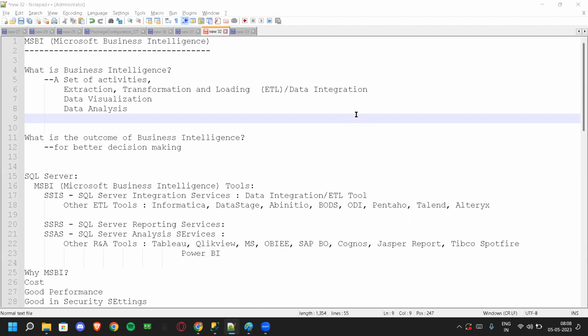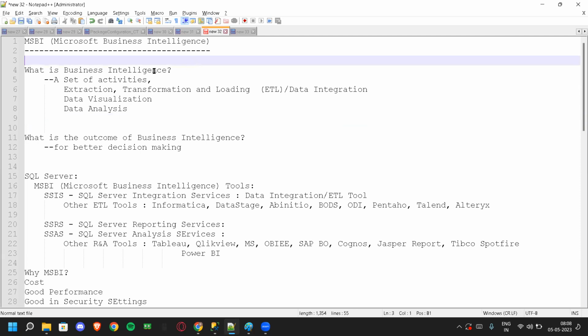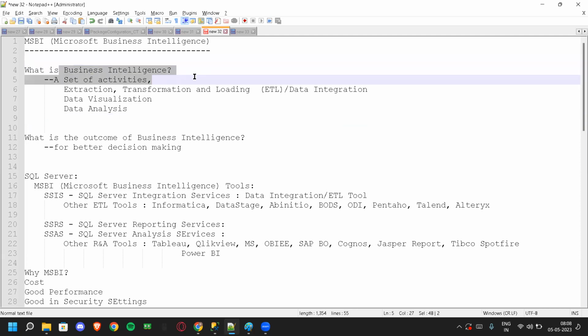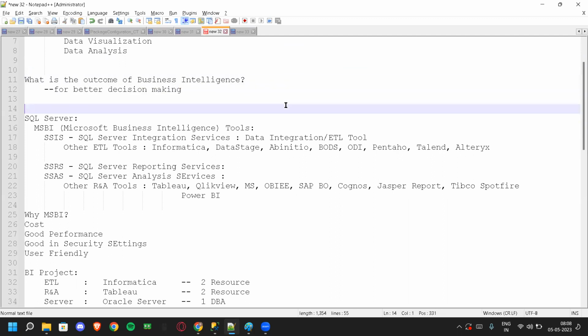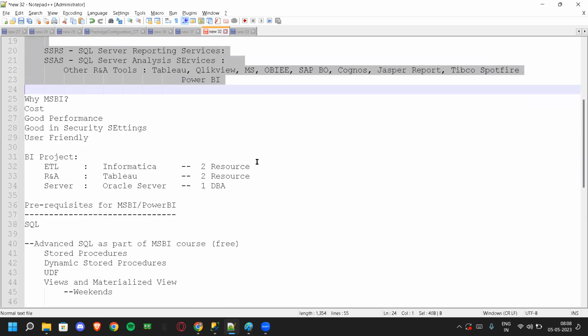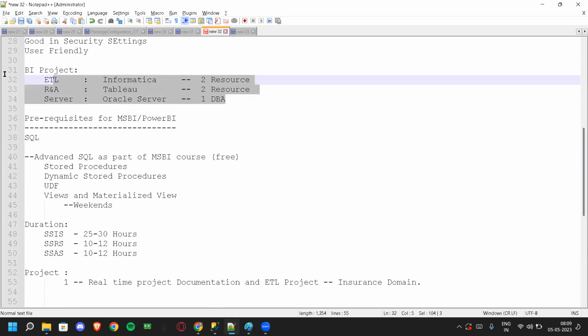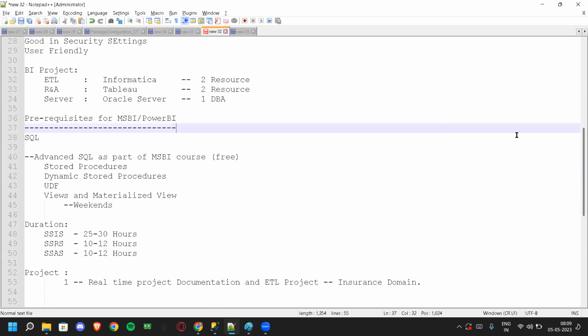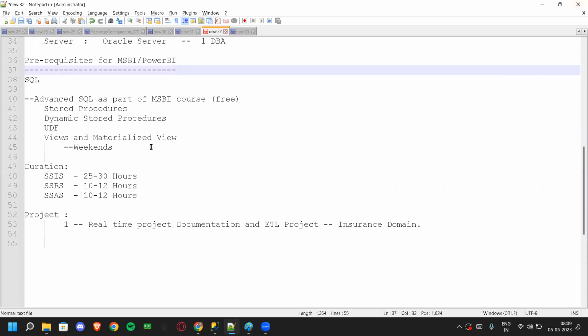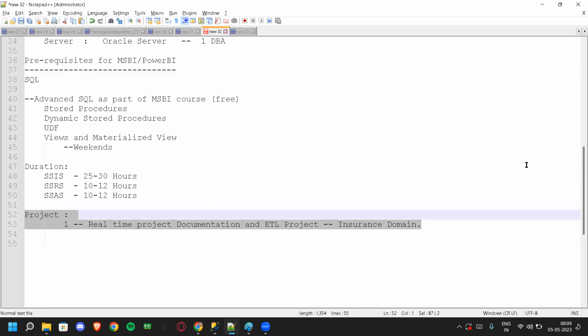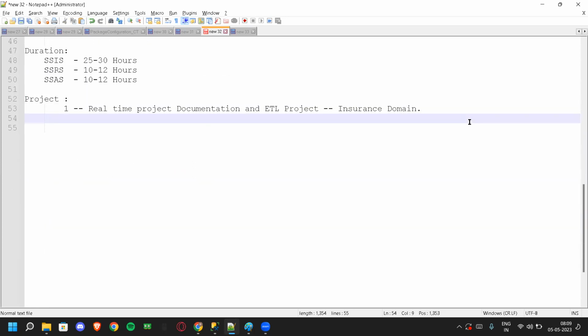Yesterday we had a demo on MSBI. What we discussed as part of yesterday's session was what business intelligence is, and why we implement business intelligence by investing so much information, money, and time, and then MSBI tools. Why MSBI? What is the duration of an MSBI project, what are the prerequisites for MSBI, and what we are trying to provide as part of MSBI training. These are all the topics that we discussed in our last session.